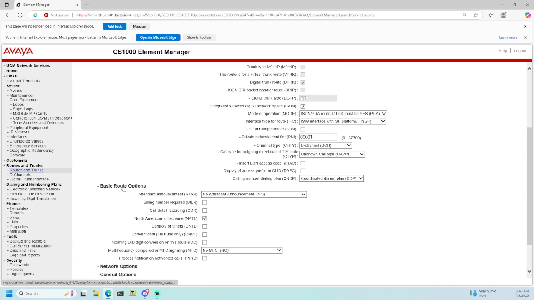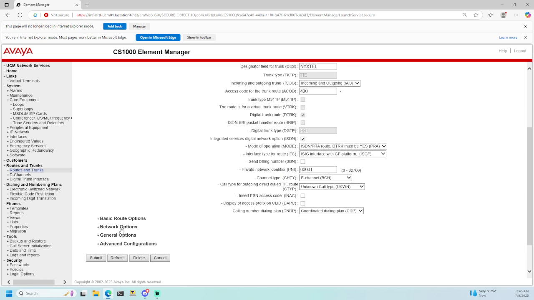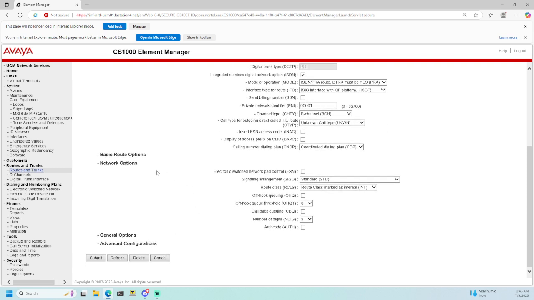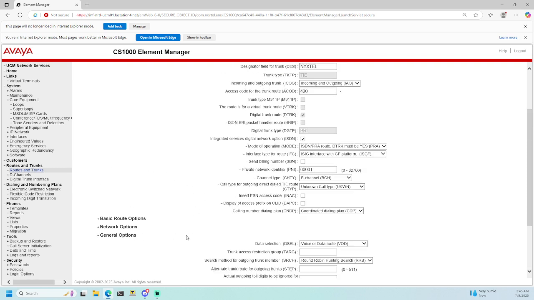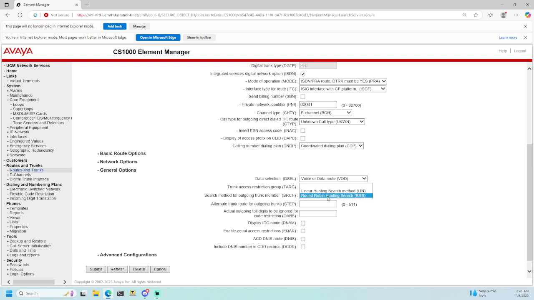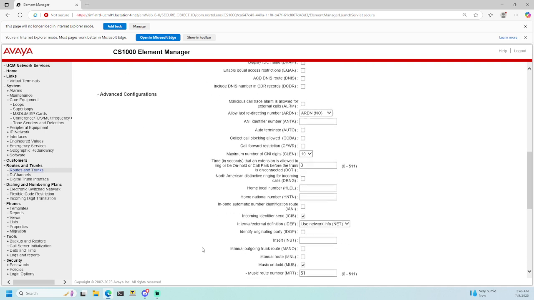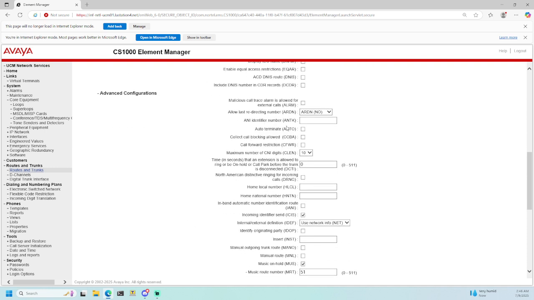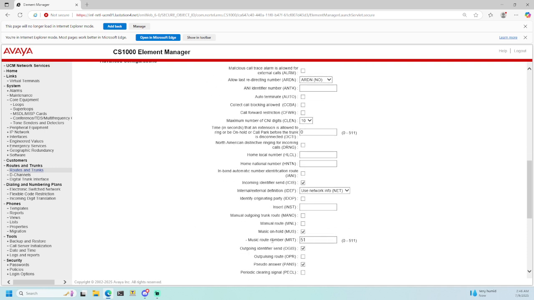We come in here to route options, nothing there. Nothing in network options either. General options: I like to use round robin hunting. You can use linear if you want. Round robin is just suggested. Then we're going to go to advanced configurations. We're going to leave most of this default.